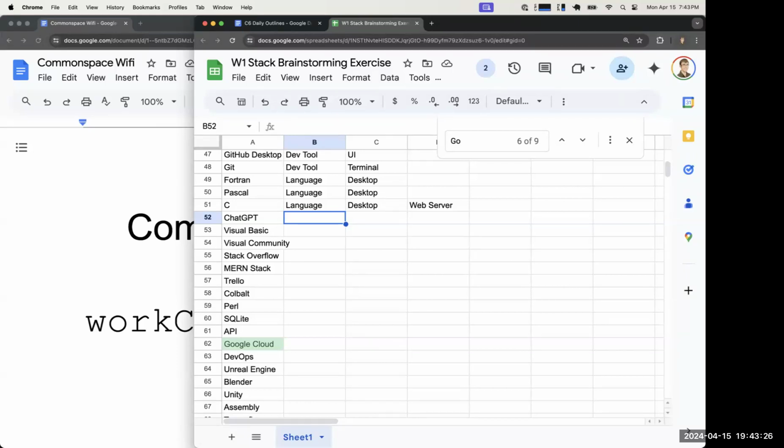Chat GPT is a single application, is it not? It is technically an LLM, a large language model. I'm going to put down tool here.